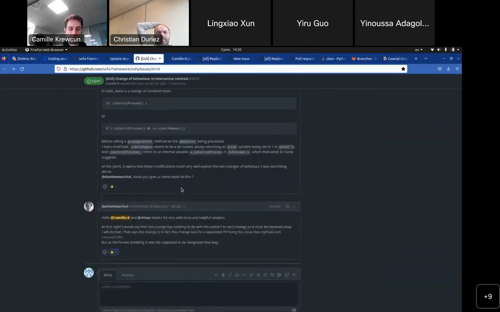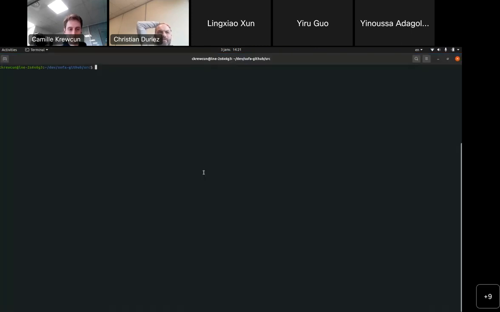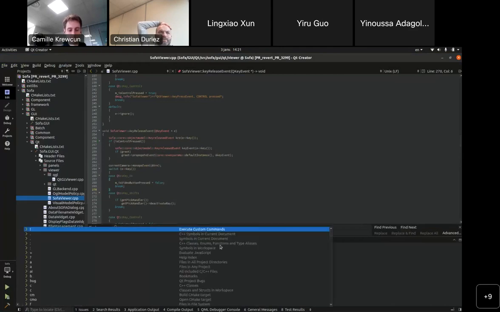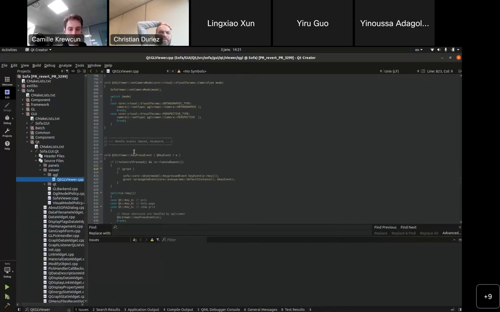Oops, here. The second file is Qt viewer. Here, and the condition is here. Perfect.